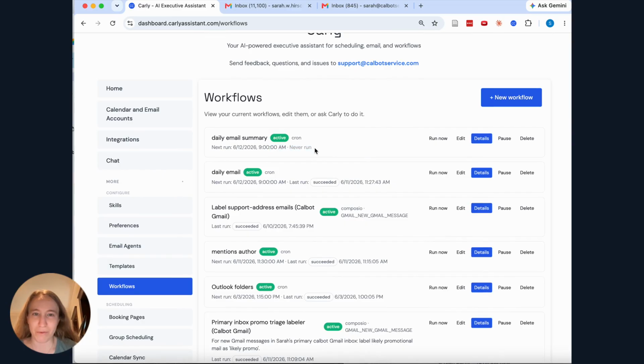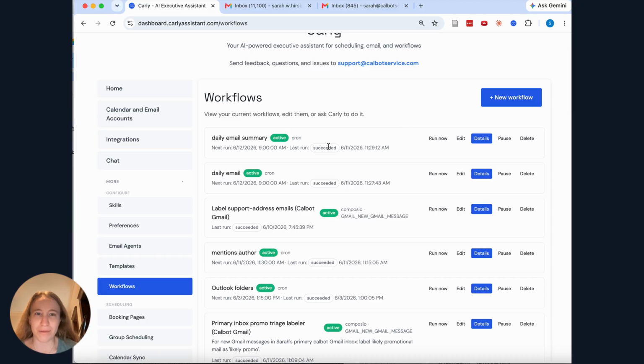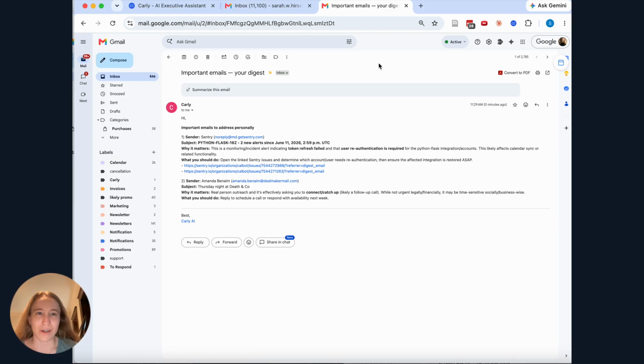It's never run before, and it's going to run the first time tomorrow, but if we wanted to see if it's working, we could press run now. It took a few seconds to run, but now it has succeeded. And if we go to my email, here it is. It's surfaced the ones for me to personally address. And now as it runs in the future, if I'm not happy with what it's surfacing and what it's not, I can go back into the workflow and edit the instructions and the prompt there until it understands what I prefer to be surfaced versus not mentioned.